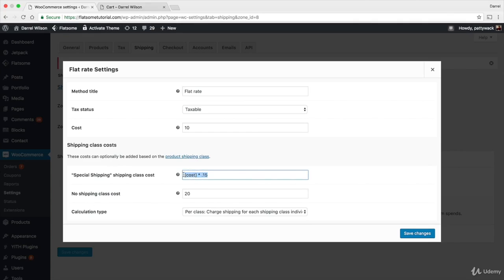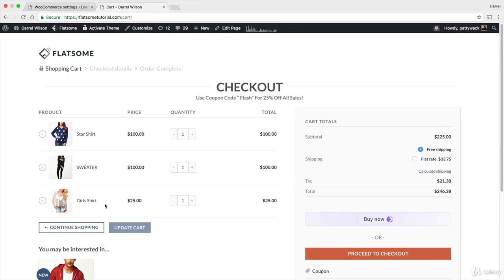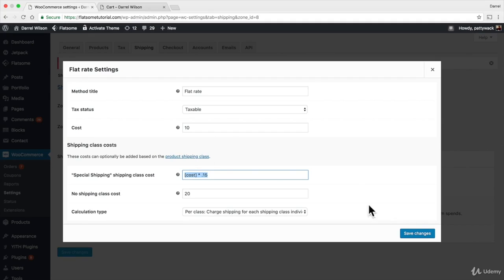Now this right here is charging 15% of this product. So as a result, we have 10 plus 20 plus $3.75 equals $33.75. So again, the flat rate was $10. This right here charged us 20, and then 15% of 25 is this amount right there. So I know that was a little bit more complicated, but I just want to show you how dynamic and how diverse you can make the shipping for this plugin.